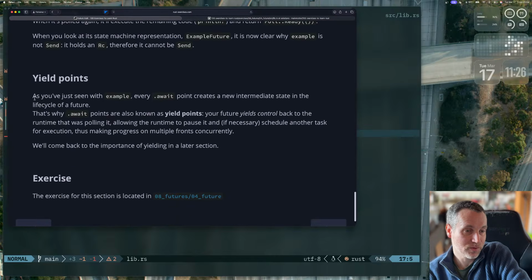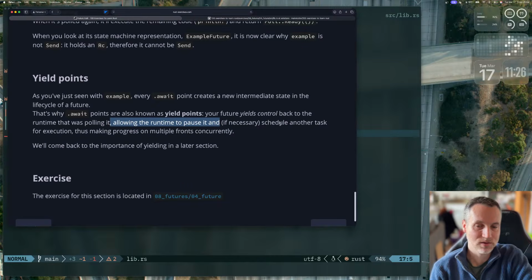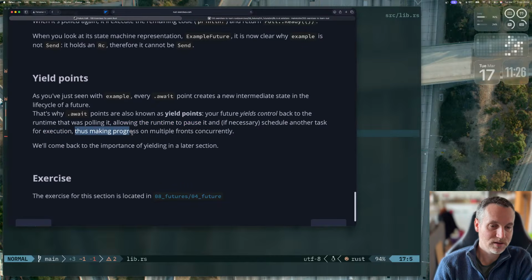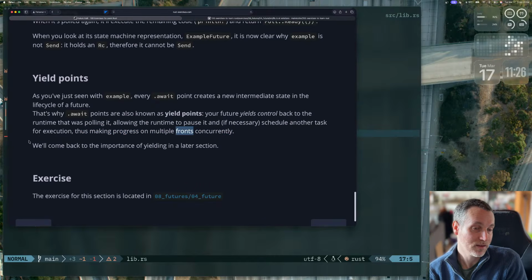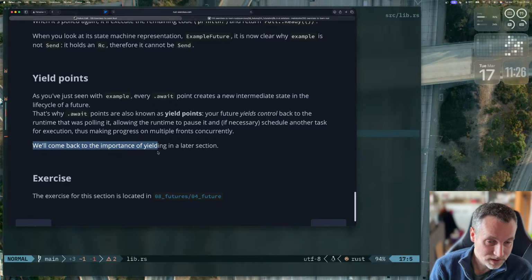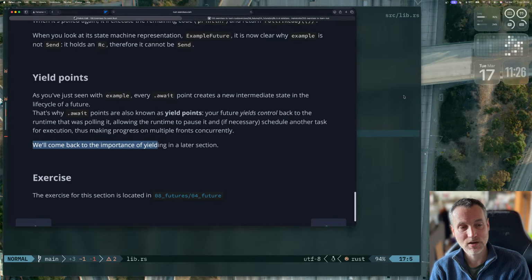All right, yield points. As you've just seen with the example, every await point creates a new intermediate state in the life cycle of the future. And that's why await points are also known as yield points. Your future yields control back to the runtime that is polling it, allowing the runtime to pause it and, if necessary, schedule another task for execution, thus making progress on multiple fronts concurrently. We'll come back to the importance of yielding in a later section. Okay, so that's good to know.